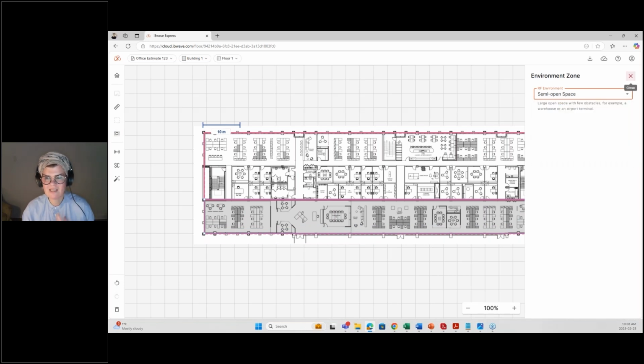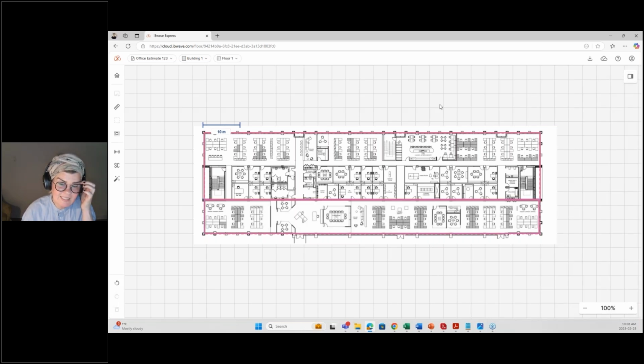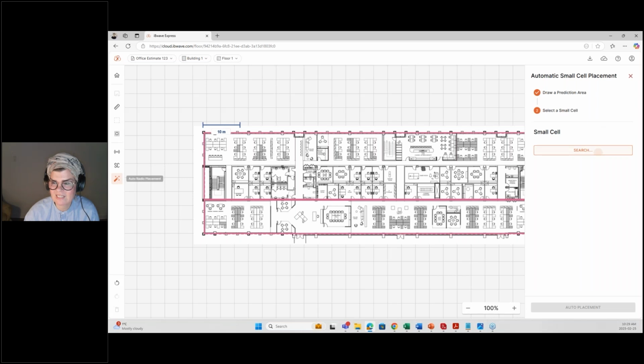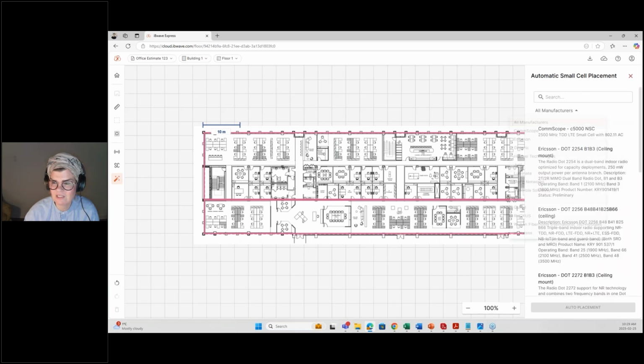And so you would add as many environment zones as makes sense for the building that you're designing for. But that's essentially it. From here, you just need to pick your radio, and we'll do the design for you. So you could do it manually, but we want to get to our estimate as quick as possible. So I'm going to do a small cells design. I'm just going to select which radio I want to use here.